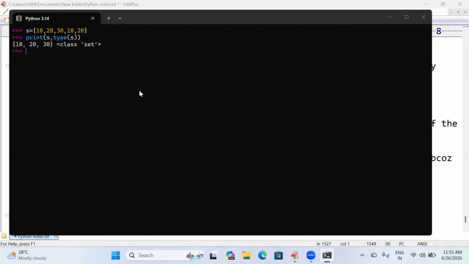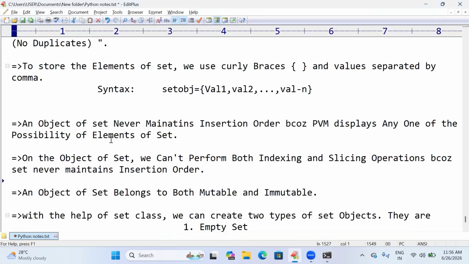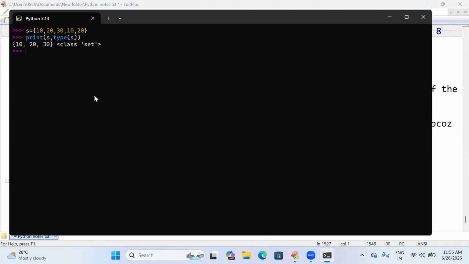Yes. See, even though we declared duplicate values, 10, 20, 10, 20 came two times, right? So even though we declare these duplicate values, the set data type automatically converts them into unique values. See here, it has displayed 10, 20, 30, right? So the next point is it never maintains an insertion order.